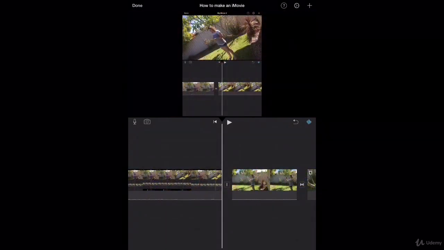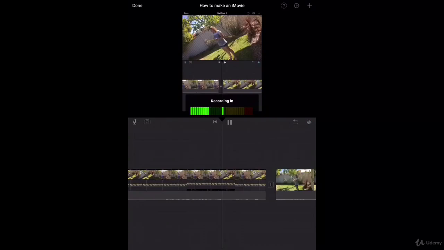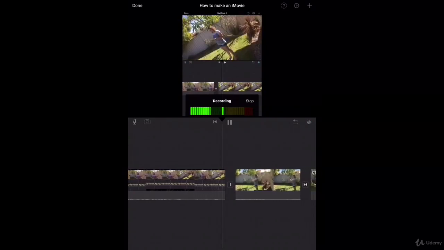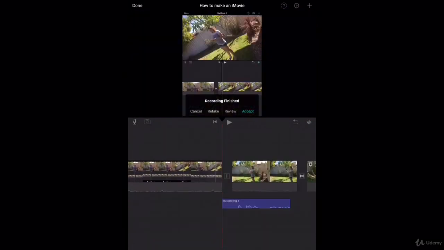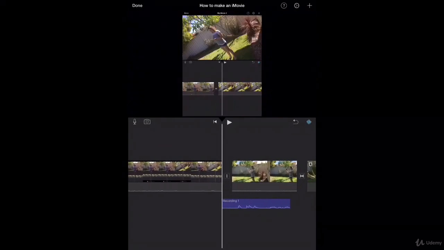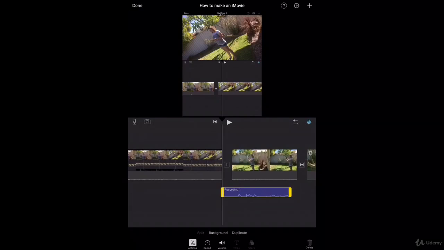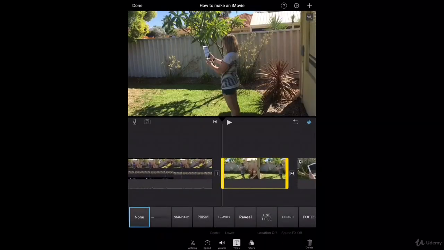So what I can do now is add some audio, and all I need to do is tap the microphone, and as you can see it's all ready to record, and all I have to do is hit the record button. And in 3, 2, 1, hi, I'm now recording, and all I have to do is hit stop. I can cancel, retake, review, or just accept, and I'm pretty happy. Accept that one, and I've got my audio overlapping. If I don't want anymore, I just tap on it and I just hit delete, and the audio is now gone.